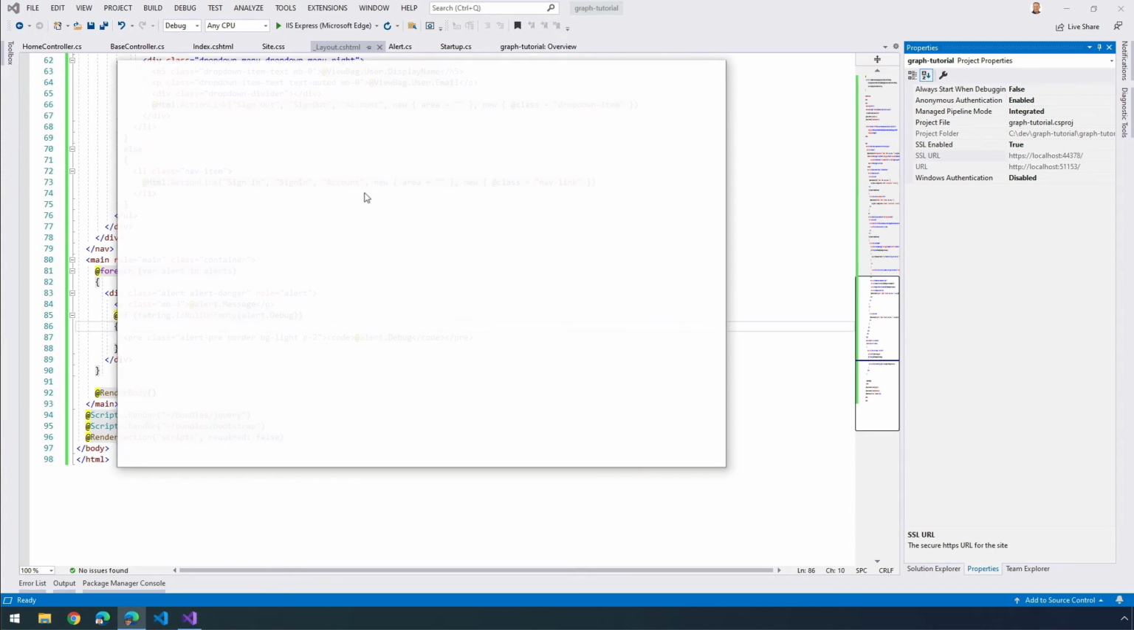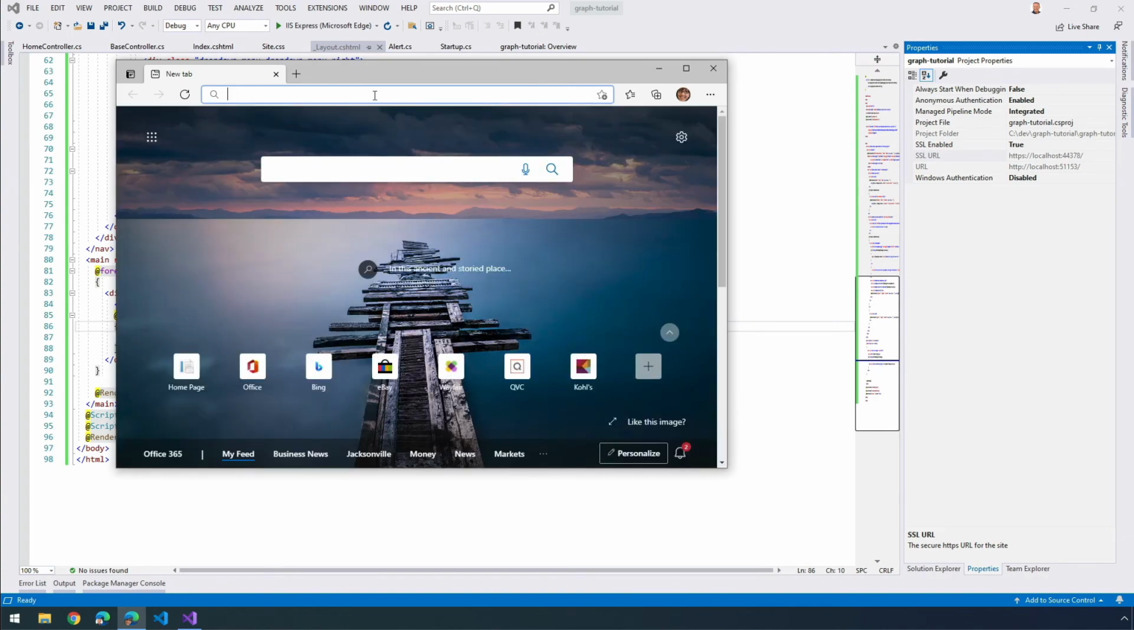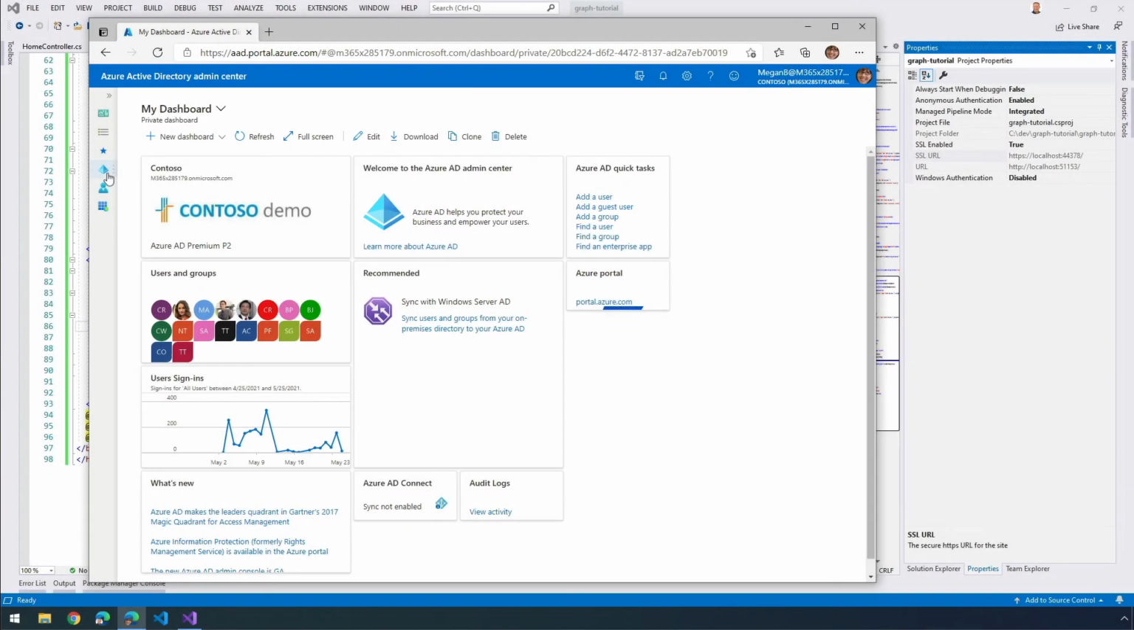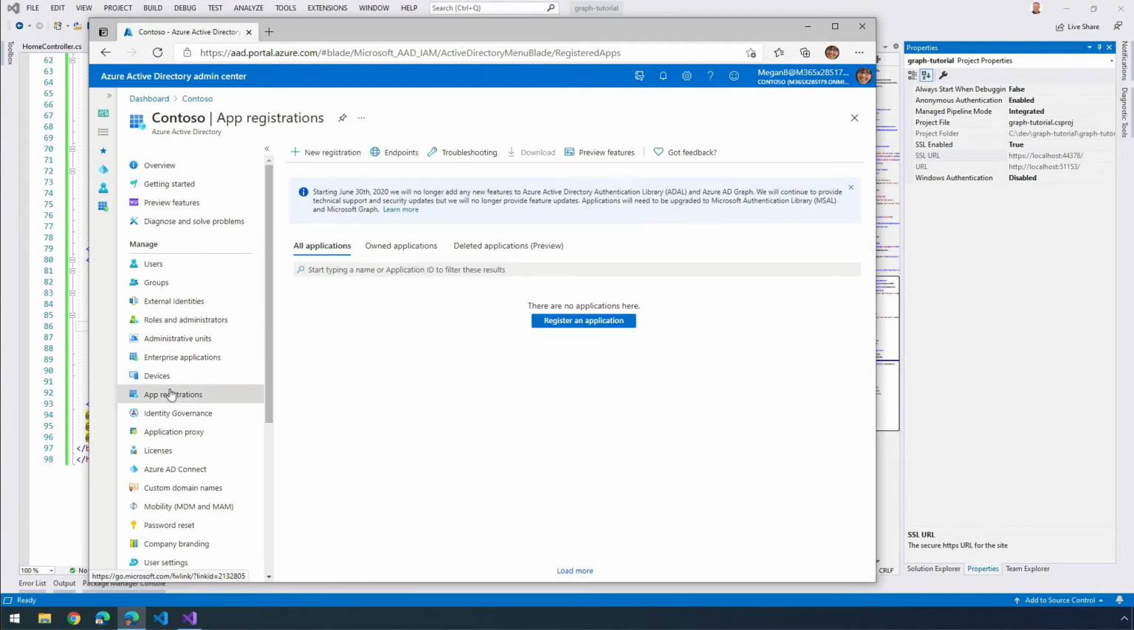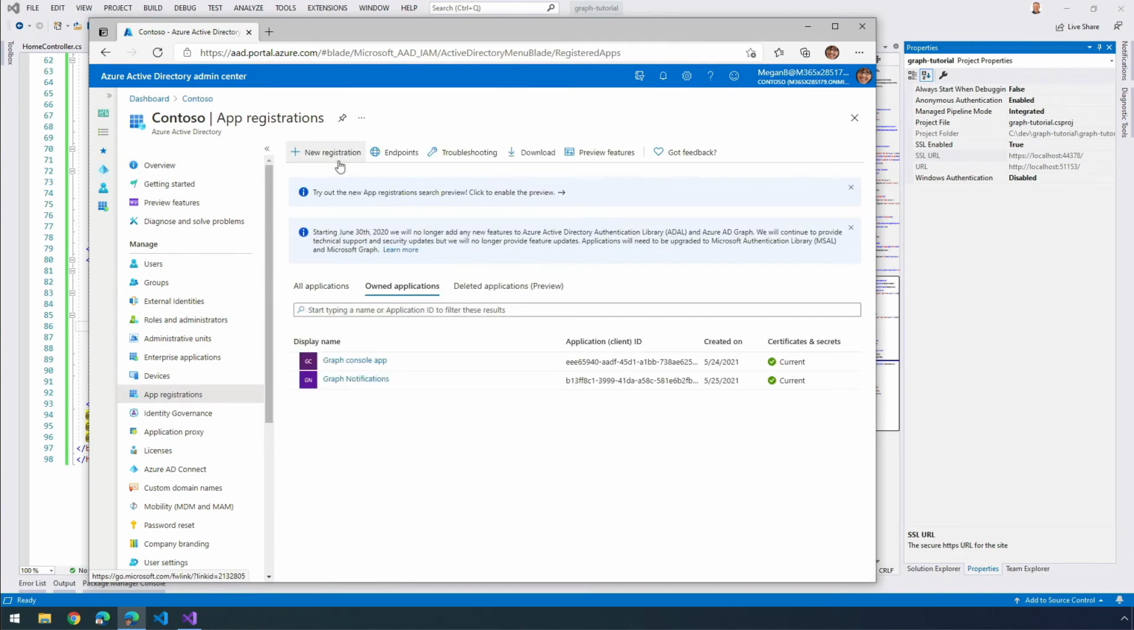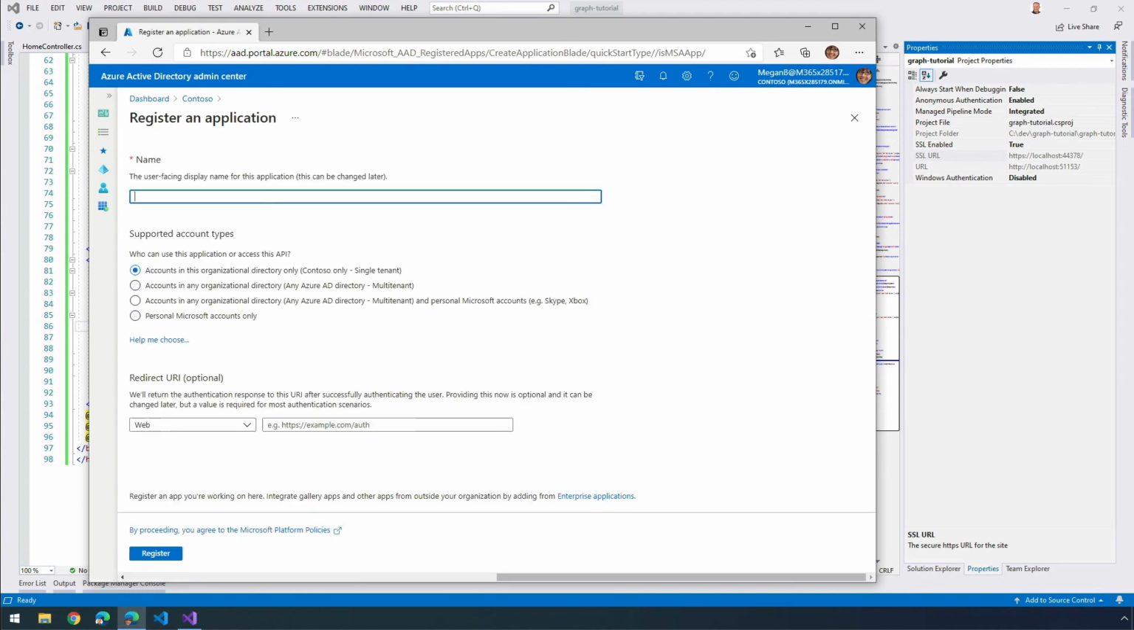Now I'm going to launch the browser, and let's go over to the Azure AD Admin Center. All right, so I'm going to select Azure AD, and then I'm going to select App Registrations. And from here, I'm going to select a new registration. Now the registration for my app, I'm going to call this ASP.NET Graph Tutorial.